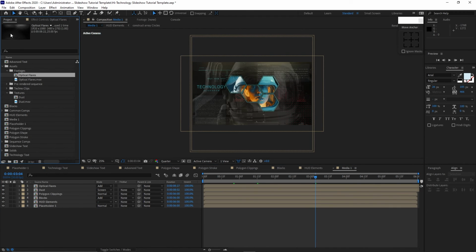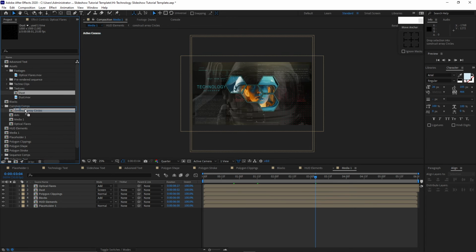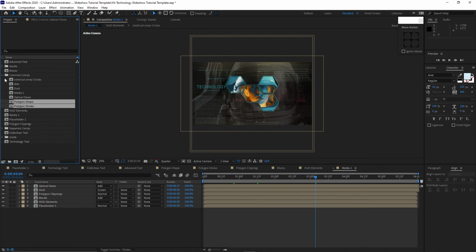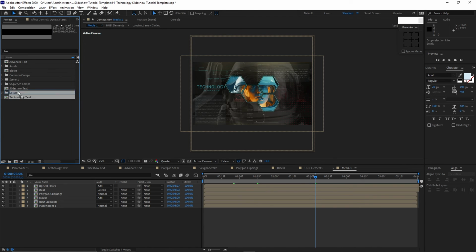Go back to your project panel, drag these optical flares to the common comps, also the dust, and these two polygon shape, polygon stroke. Create a folder here and I will name it scene 1. Highlight these compositions and drag it to the scene 1 folder. This one, put it on the common comps. Then I will create another folder and I will name it scene 2.